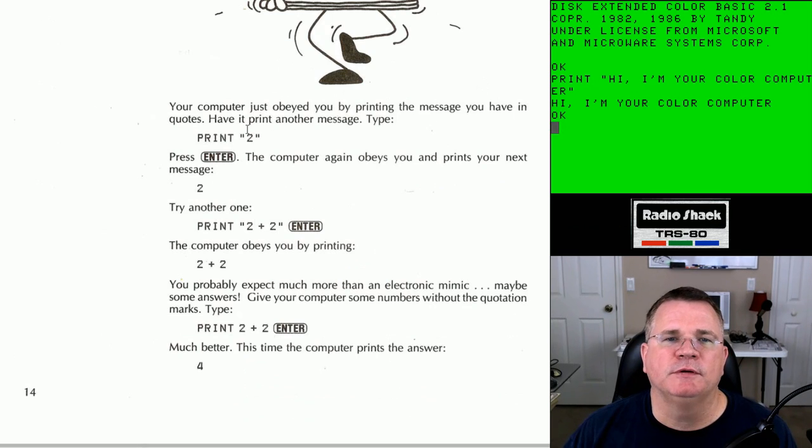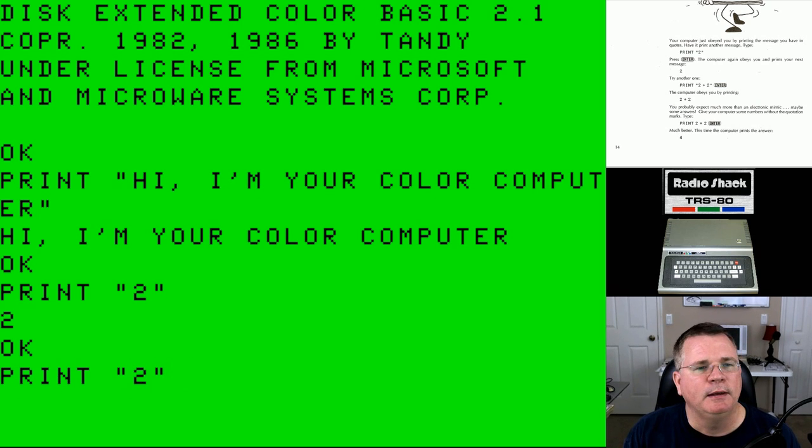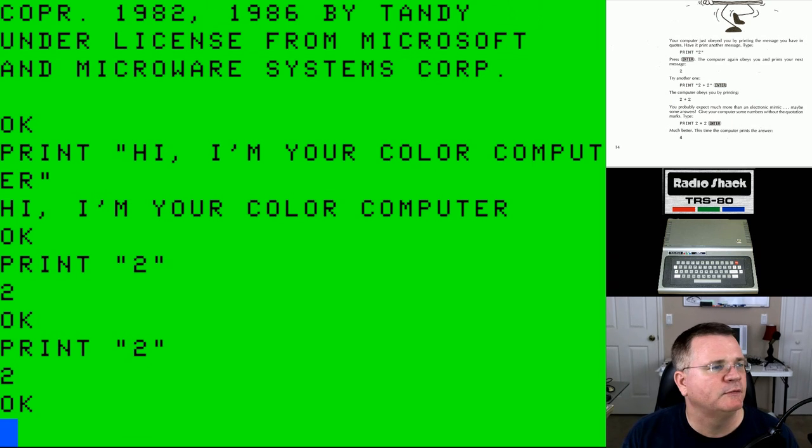Have it print another message. And by the way, everything is followed by the enter command. So now it's saying print space quote 2. Let me go bigger. So it's telling us to print quote 2, and then hit enter. And what it printed for us is the number 2 that we wrapped in quotes. So by saying print quote 2 quote, it now comes back and it prints the number 2 for us, and it says okay. Now it says try another one, print 2 plus 2.